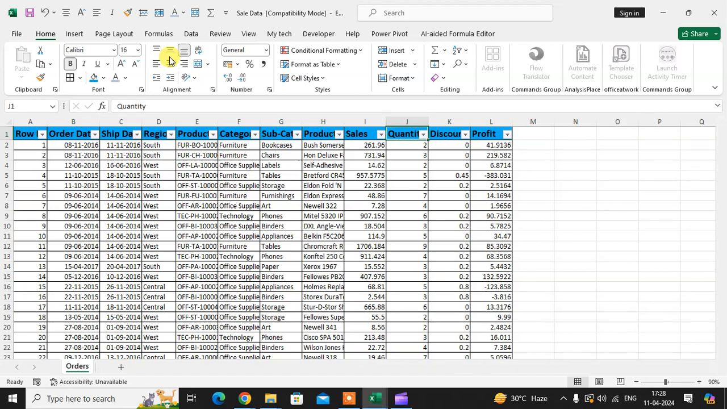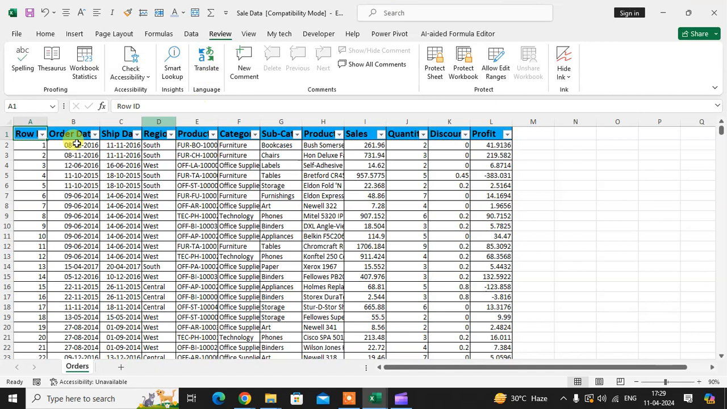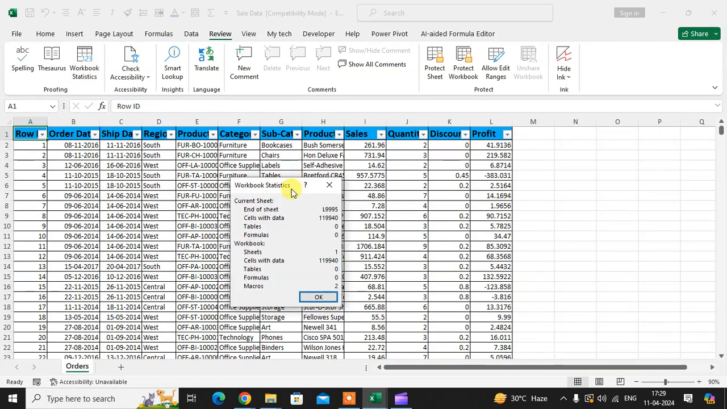To get all the details, you can click here on the Review tab. When you click on the Review tab, you get the Proofing group. In the Proofing group, you get the Workbook Statistics. Just click on it. Here you can see the current sheet. The end of the sheet is L9995. L is a column and 9995 is a row.